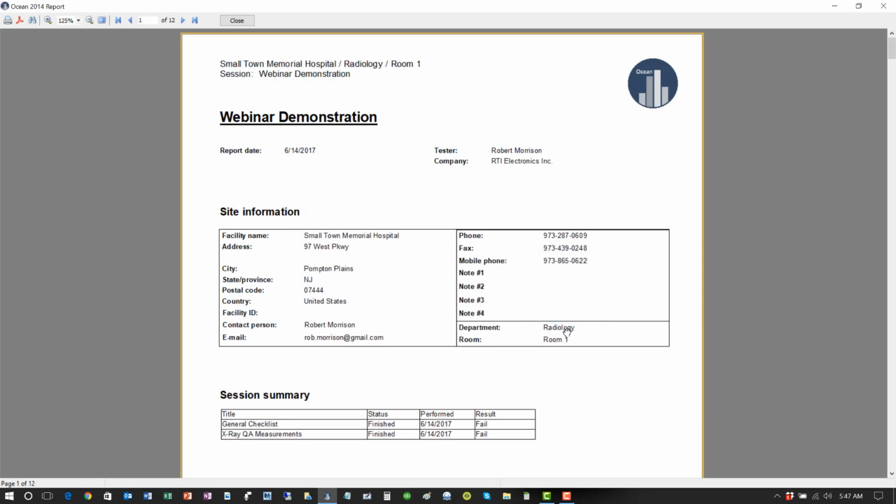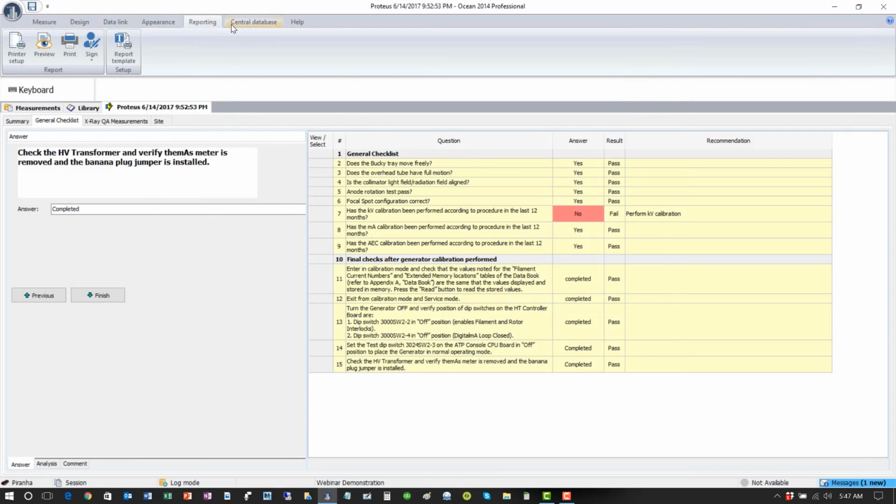So that gives you a little bit of an overview of the report generation. Again, it's not in detail. There's a lot of other things you can do with regards to report templates and having your own logo on your reports for your facility and so forth, but that can wait for another time. I hope you've enjoyed this introductory overview of Ocean Professional. Thank you.